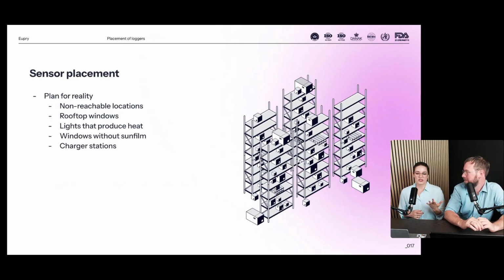Jakob already mentioned most of the risks, but there are many. It happens many times that we go there and we cannot reach the position that we planned in the protocol. And the protocol was approved by the customer, so they saw that, and they didn't realize that we cannot reach that position, so we cannot put the data logger there.